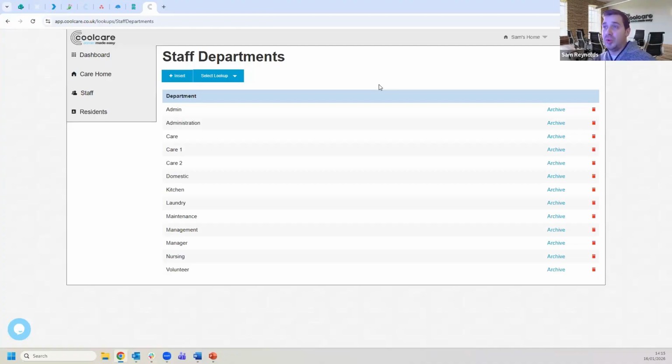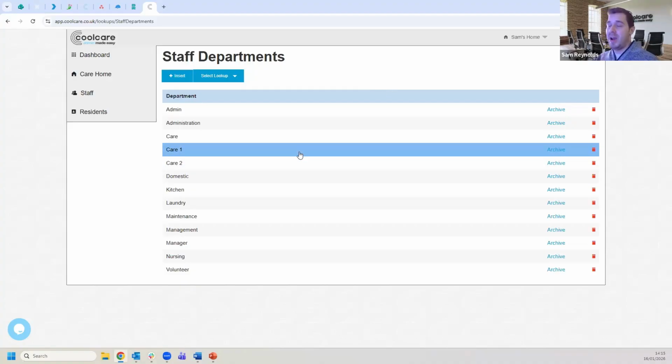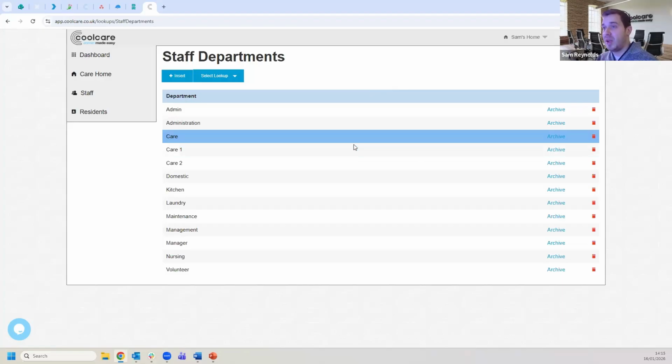What that means is in CoolCare with the lookups, typically you can't easily delete something once it's in use on the system. So with this one specifically, it allows you to archive a specific department. If you've got a duplicate that's not in use in here, but it might have been used somewhere in the past, you can't just fully delete it. Instead, we can archive them.